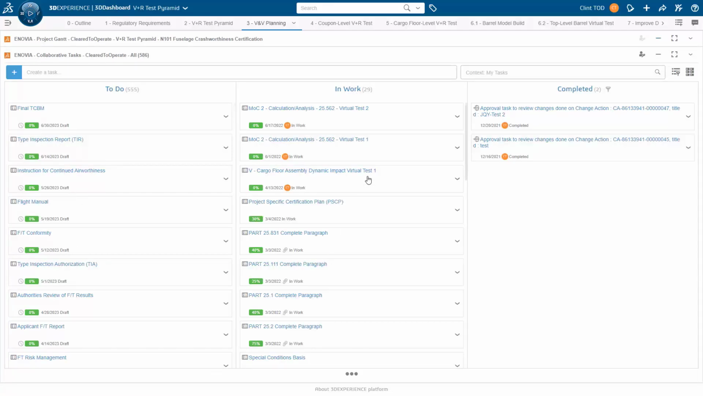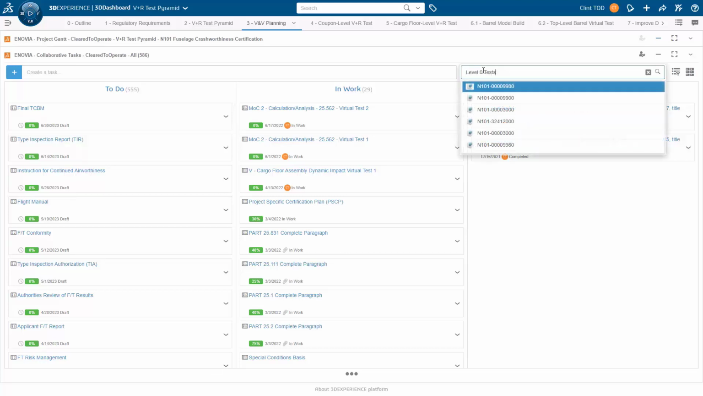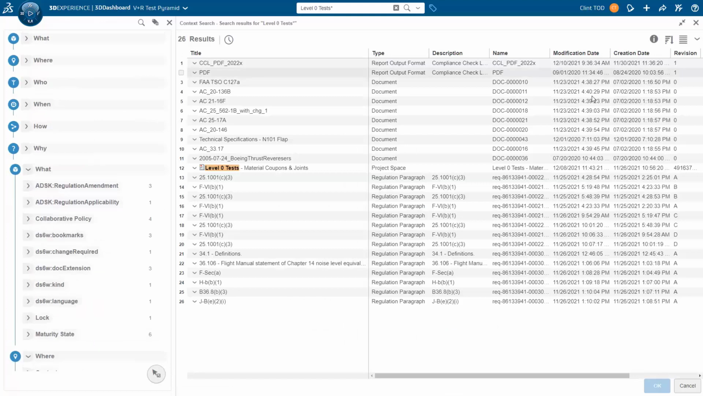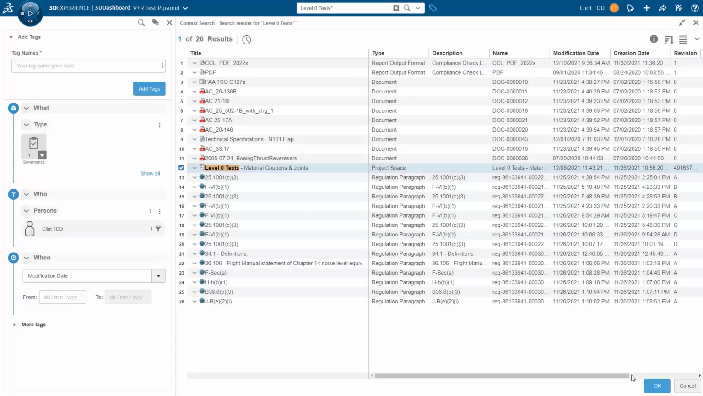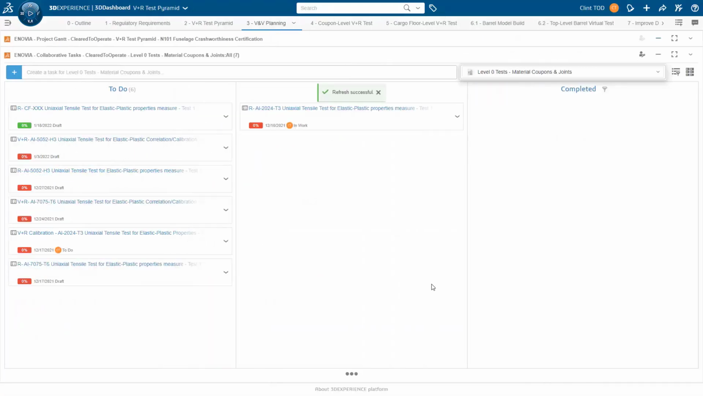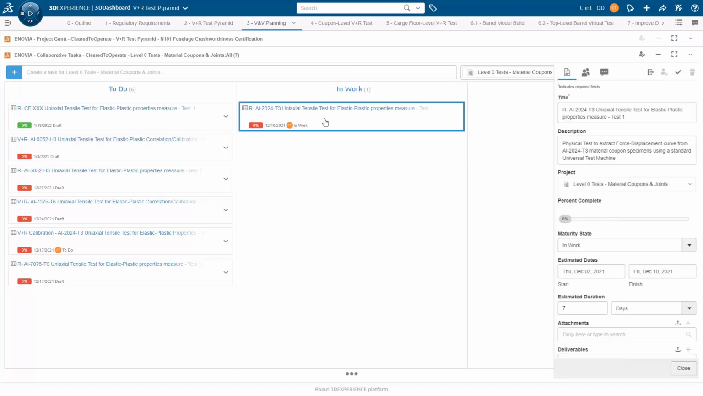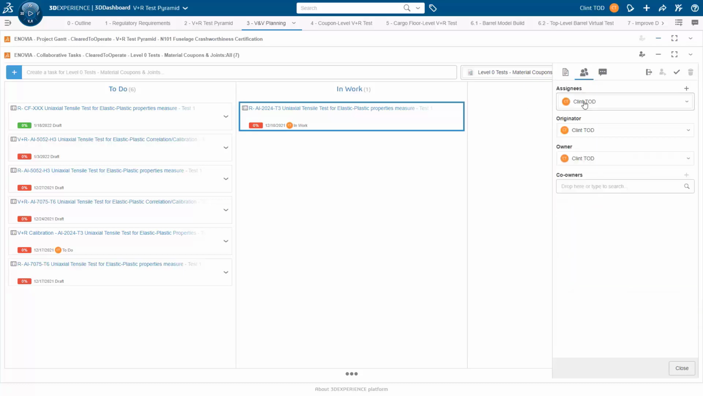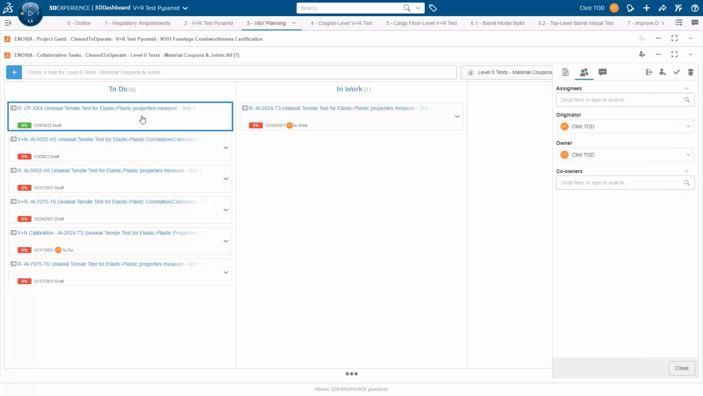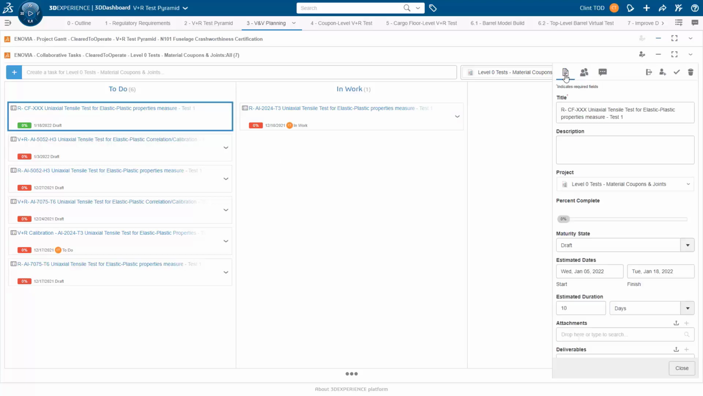If you go into the collaborative tasks, you will be able to filter the content just to see the different test executions. So if we put the project context level 0 tests, we will see only the test executions that are planned beneath the test. And remember that each test execution is simply a specialized collaborative task. So it has assignees, an owner, and you can put attachments on it and place deliverables inside the task.